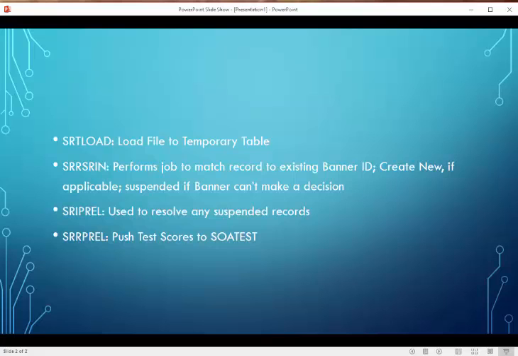So when you run SRR SRIN, we'll look at the data file, and if any of them are suspended, that tells us we need to go to SRI PREL to resolve the suspended records. But if we look at SRR SRIN's output and none of them were suspended, then we're going to move straight to SRR PREL to push the test scores to show a test.